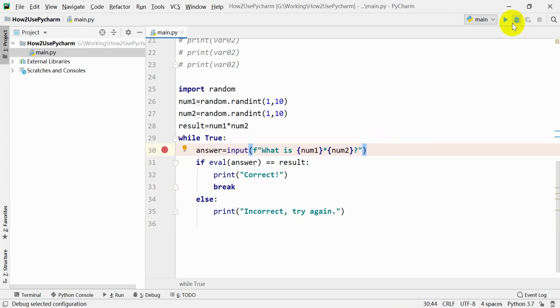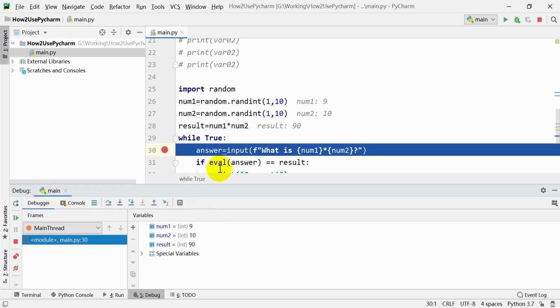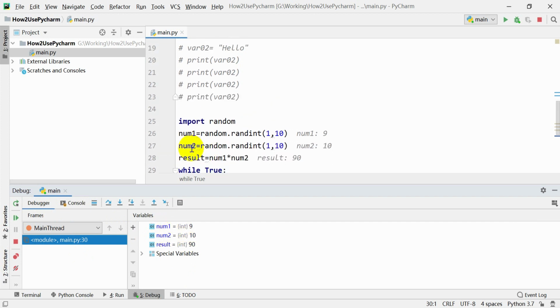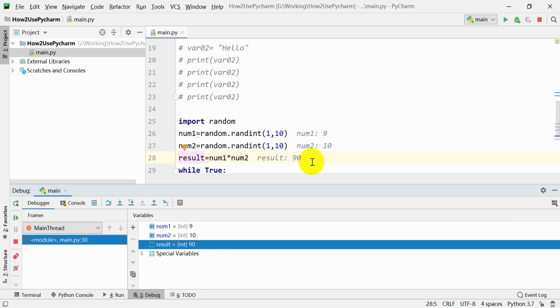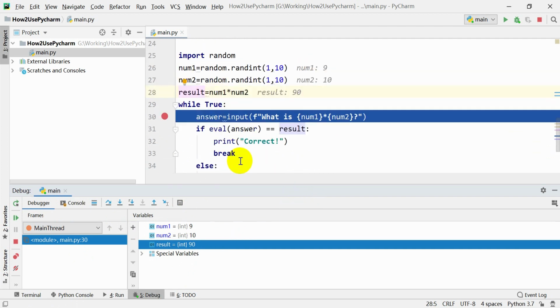It goes here but doesn't actually run this line. It just stops here. So we press the debug, which is this bug, and now once it comes here, it goes into this debug. It shows all of the variables that we've already had, number 1, number 2, and the result, which is 9, 10, and 90. It also prints it out here, which is really cool. Number 1 is 9, number 2 is 10, and the result is 90.